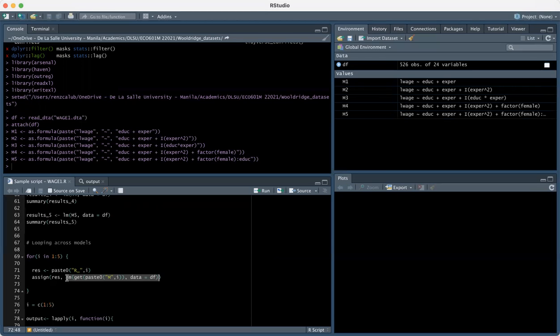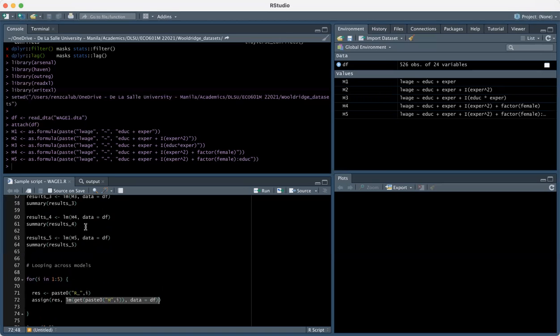We're assigning the regression results from LM to the respective object name in res, which is R underscore I, where I represents the number. So the linear regression runs through this loop. We're getting the object name. The get function ensures that the formula is intact, so when you invoke the particular object, it is retained as an object.